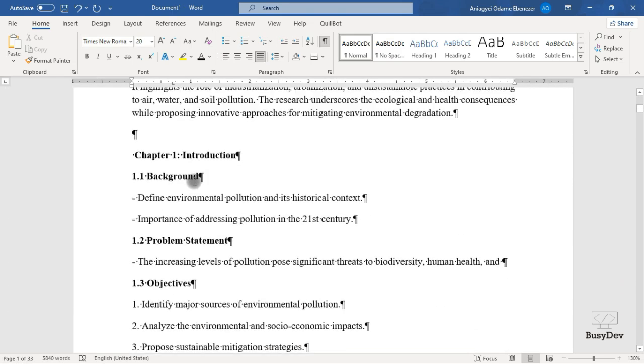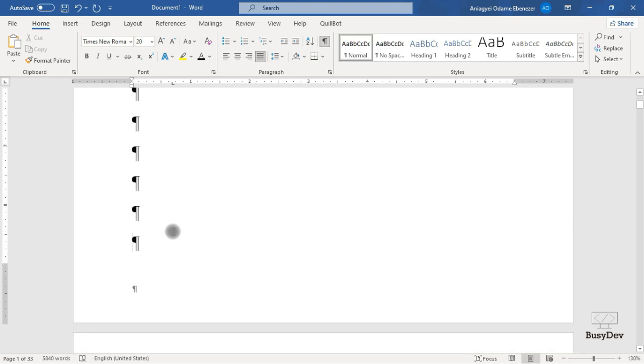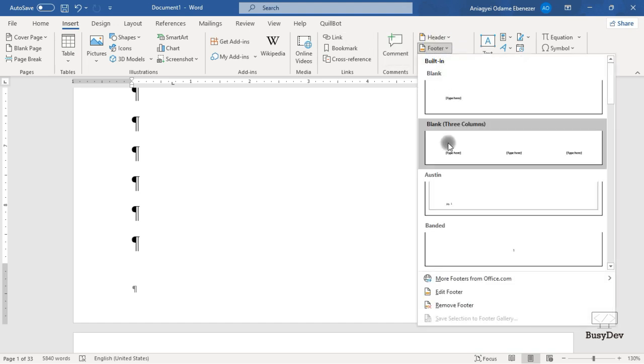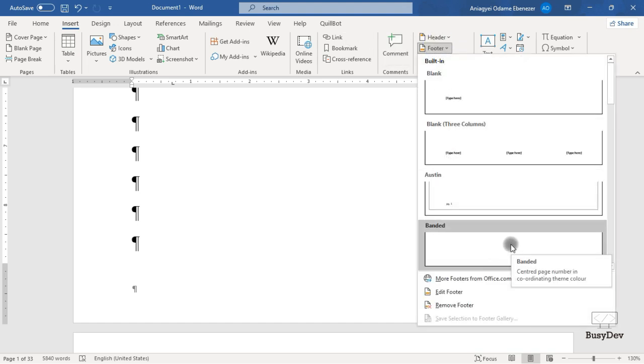First of all, I need to insert my page numbering. I go to Insert, then Footer, and for the type of numbering I want to use, I have a couple of options. I have the Blank option, the Austin, and the Banded. I would like to go for the Banded because the Banded footer places my numbering right in the middle of the page. So I go for Banded and click on that.